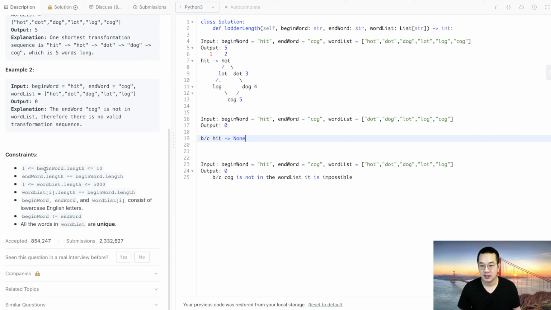So let's look at the constraints for beginWord and endWord. The beginWord has to be 1 to 10 characters long. The endWord is equal to the length of the beginWord. And the wordList is of length 1 through 5,000. So there must be something in here. Basically it tells us that we don't need to handle any of these weird edge cases, like no item in the word list, or words of different lengths, because if they were, we could just return 0 immediately.